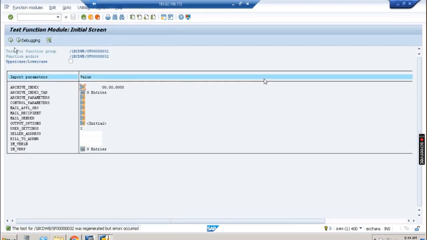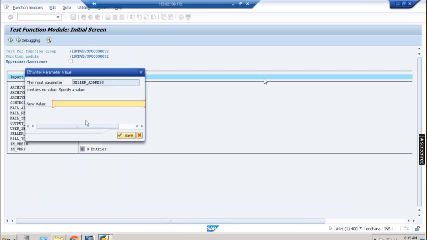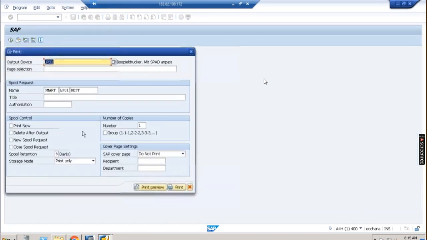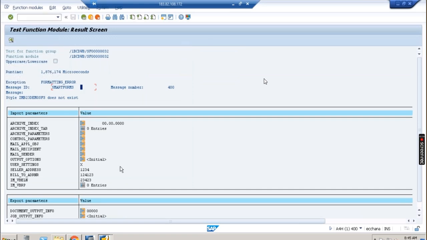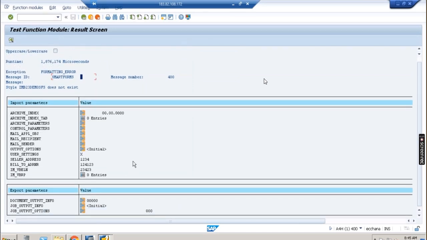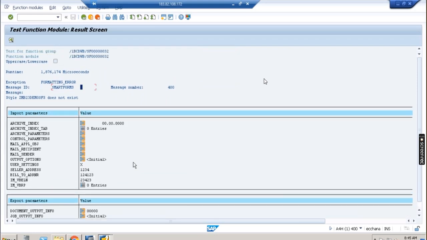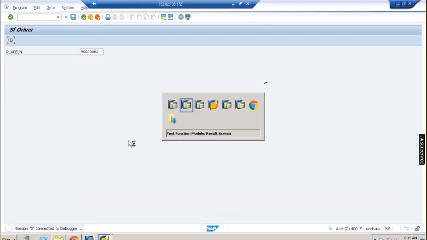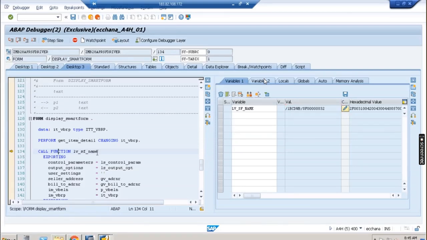We are having some dummy value, some dummy value, print preview, LP01, and it's not displaying anything. Okay, message number, message ID, formatting error. It's telling that formatting error, some error it's encountering in the system, right? Let's go and check what kind of formatting error.